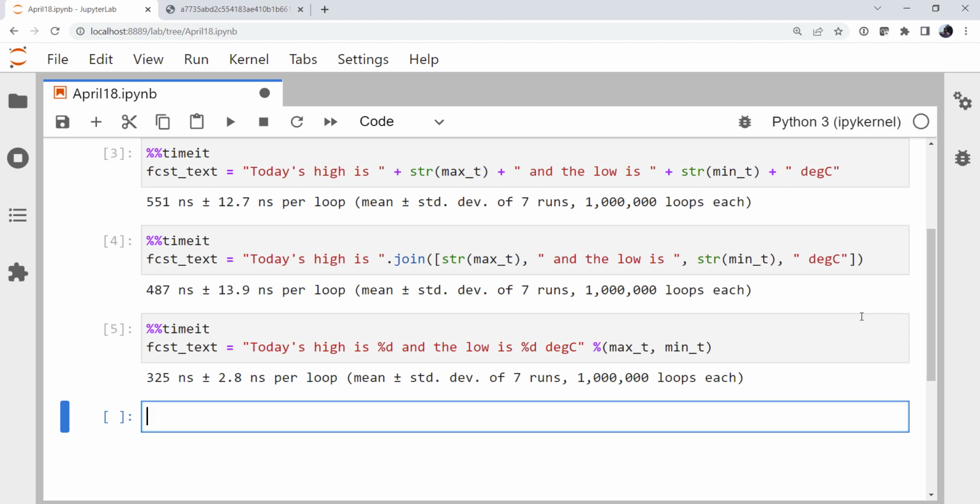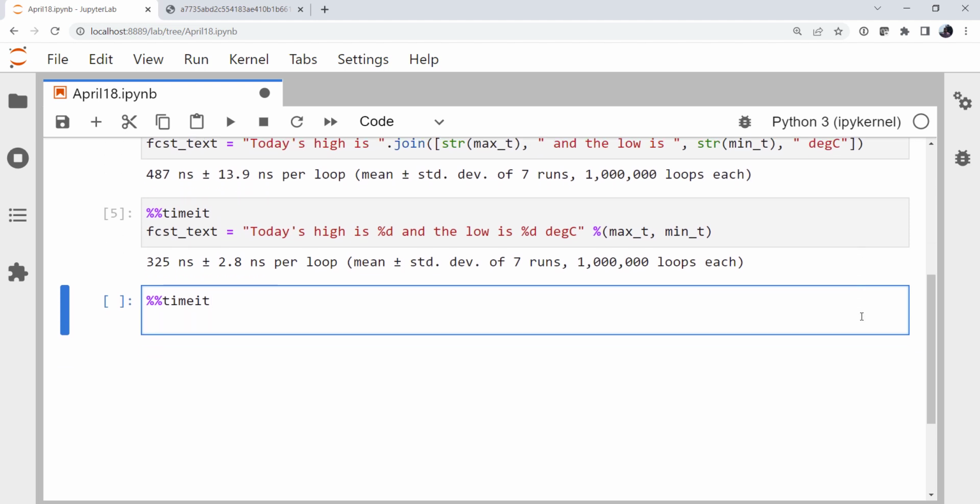325 nanoseconds. So now we're seeing some very serious improvements, a couple hundred nanoseconds over our initial version just using the addition operator. But it's not very readable. So let's try one more. This is probably the way that I do it most in my code because it's the most readable, which is using the f-string. It's been around for quite a while now.